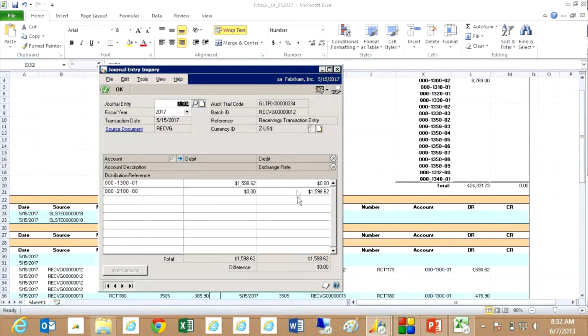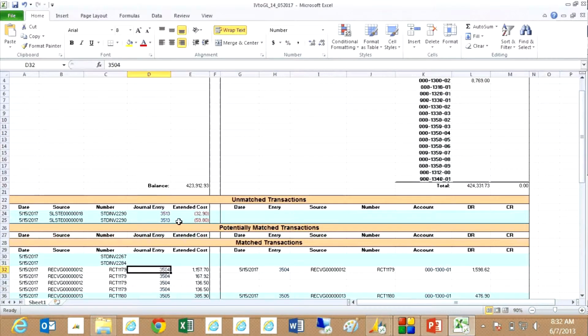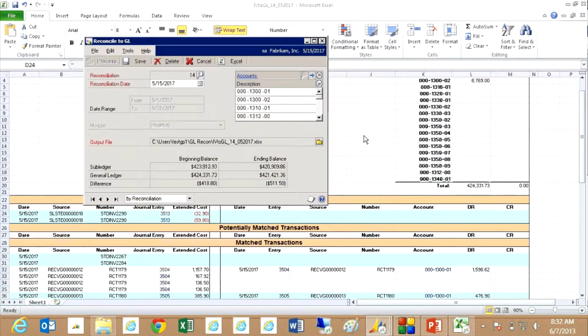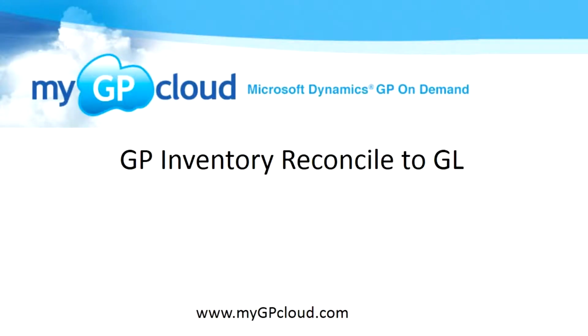So here's the journal entry for a transaction that posted properly. You can see that here. And contrast that to the exceptions here where I opened that up and there was no journal entry information. So this report gives you not only the results of your reconciliation, but it also allows you an easy way to try to figure out what's wrong with that system and bring those two systems back into reconciliation.